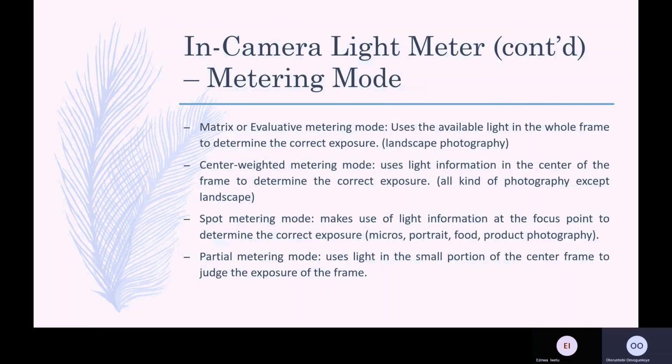Center weighted mode uses the light at the center of the frame. That is center weighted: the center of the frame is used to determine the correct exposure. So we can use this for any kind of photography, except for landscape. But we can also use it for landscape photography if you so wish. We have spot metering mode. Here, you focus on the spot whose light the camera uses to determine the correct exposure. If you are snapping an individual, you can use spot metering mode. Or if you are doing macro, that means an ant, you can use spot metering mode, or food photography and everything.